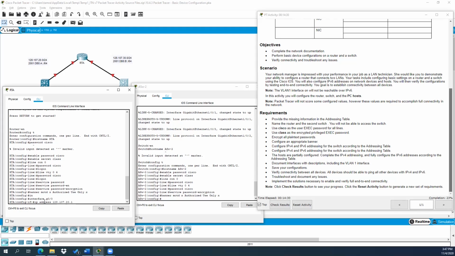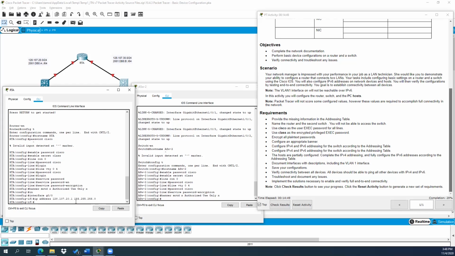128.107.20.1. Remember that is your address up here, 128.107.20. Our first host address will be a .1. You just need to make sure you're on the right interface, and I'm on G0/0. Then I have to give it a subnet mask, 255.255.255.0. There we go. That is done.